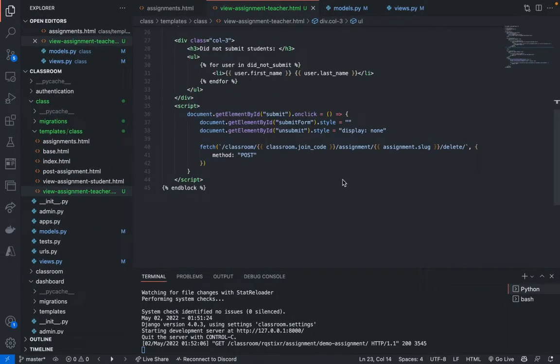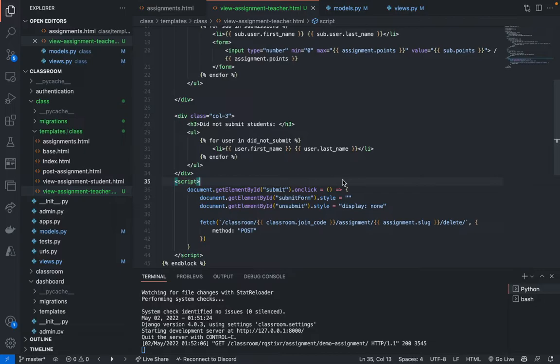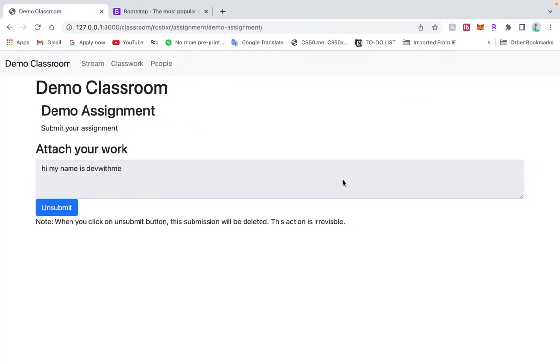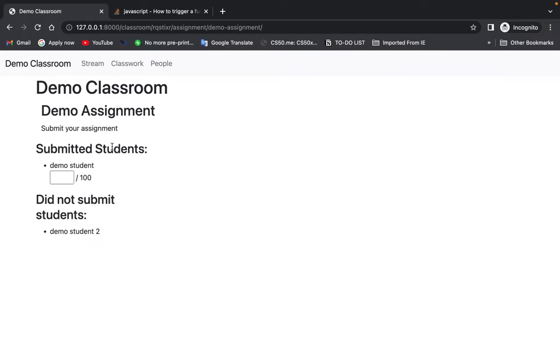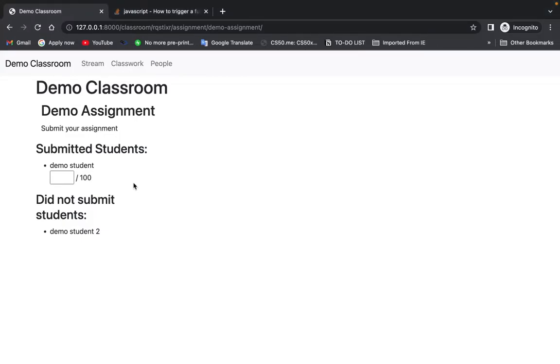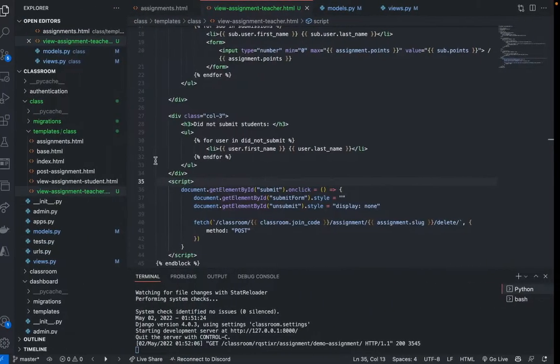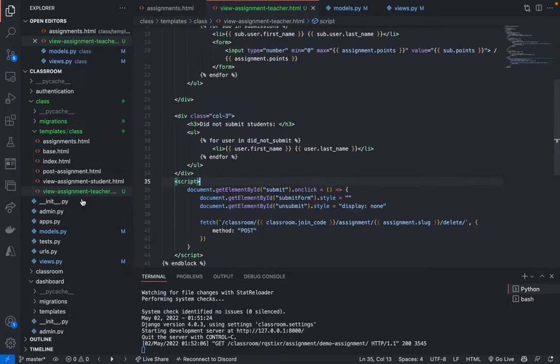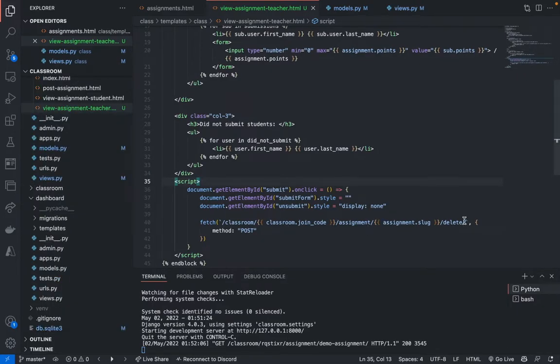Okay, so now time to do the cool thing. We're gonna use JavaScript again, and this time it's gonna be a little bit complicated. So looks like we don't have time to create a new route that renders all these things. So we just get the point submitting works. For example, in here, submitted students, right? Let's fetch. So in here, classroom drawing code assignment slug.